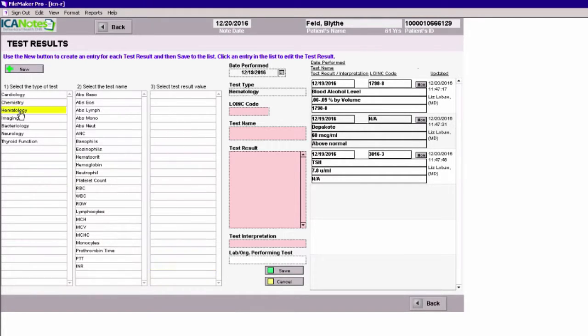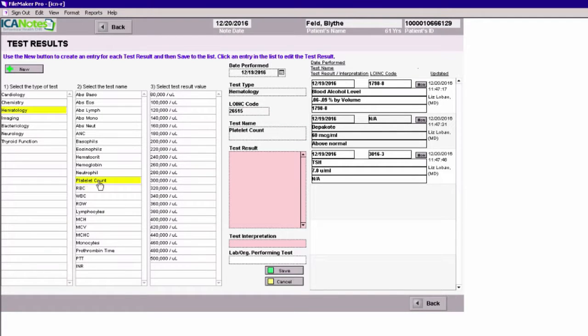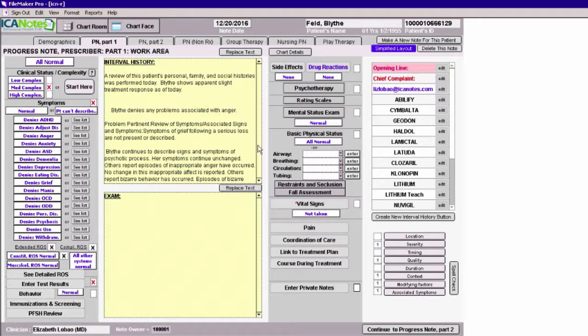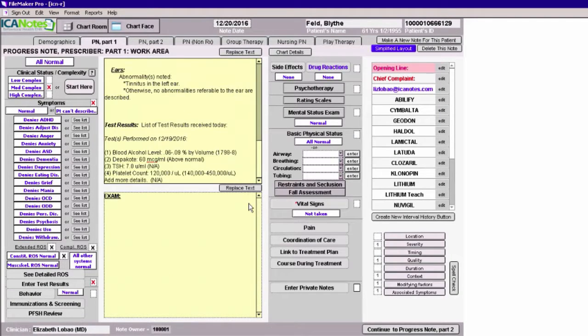Let's come down to hematology and say your patient also has a low platelet count. It's running at 120,000. You can always type in more details. Just want you to be aware of that. If there's something that you need to add with a test result, it will show in your notes. So I'm going to save this. And even though it's not showing here, when we go back into our note and I scroll down, you can see where the add more details is showing here. And it's putting a little NA after that. We're just going to get rid of this right here.